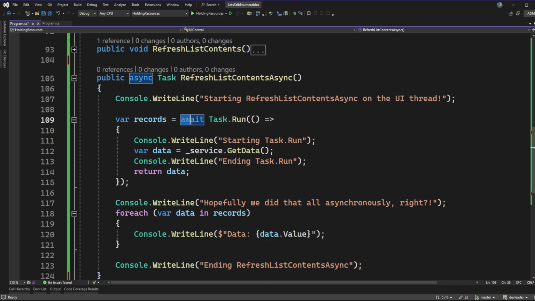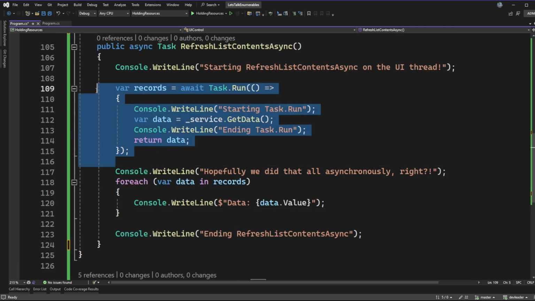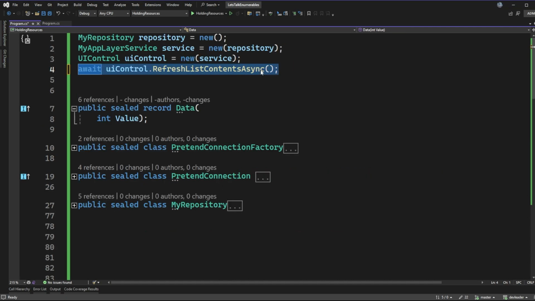So by the time we're finished awaiting this, that means that this variable for records is going to have all of the data that we want. Then from there, I'm just mentioning, hey, look, we should have got all that stuff done, right? So let's go print it out to the console and then end the method with a little marker that says that we're done. So just to mention again, what we're doing is putting all of that data access onto this task and running that before we go to do stuff on the UI thread. Back up on line 4, I'm just going to call await and then change it to be async for this new method that we've just added. And let's go see how this fixes things for us.